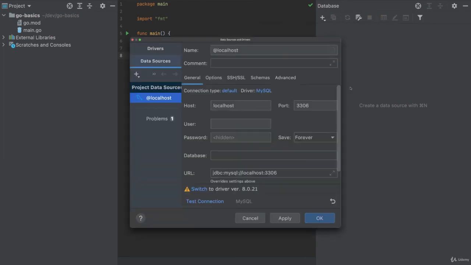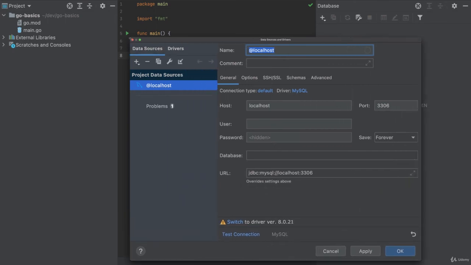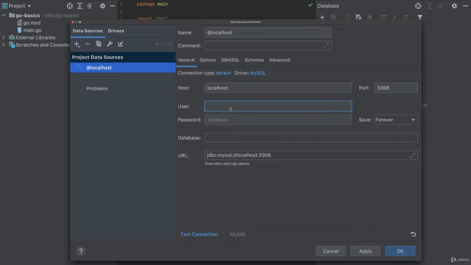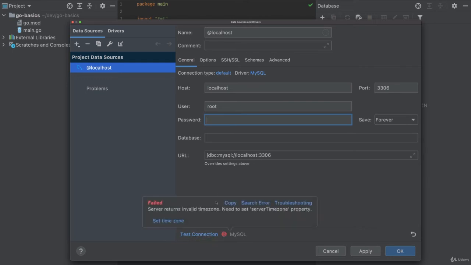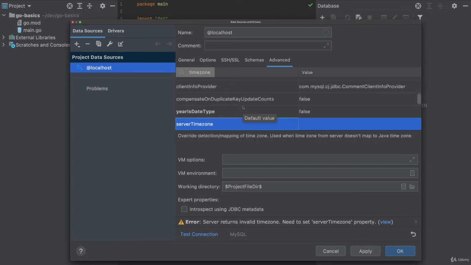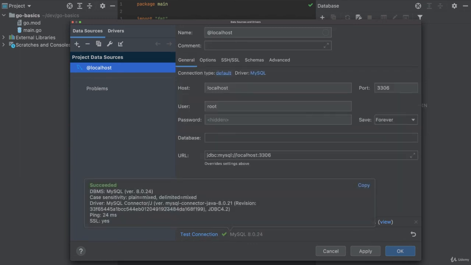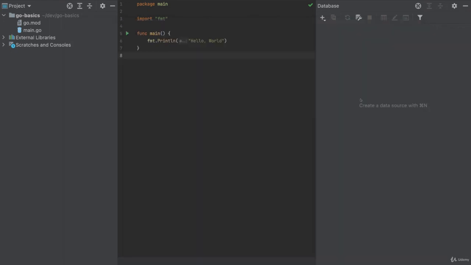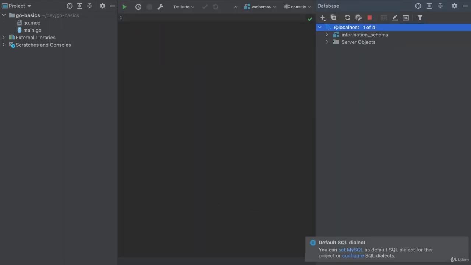like I said, MySQL, and we need to connect here. So our user was root, our password was root. Let's test the connection. So we need to put also the server time zone here. So here I can put my time zone, so Europe, Berlin, and now it will work. So the connection is successful, and now I connected with MySQL.